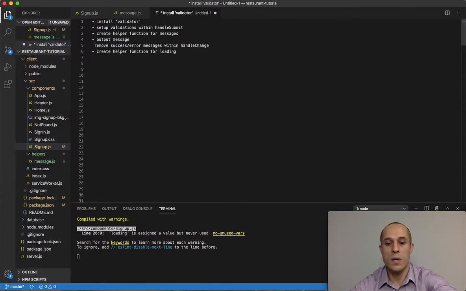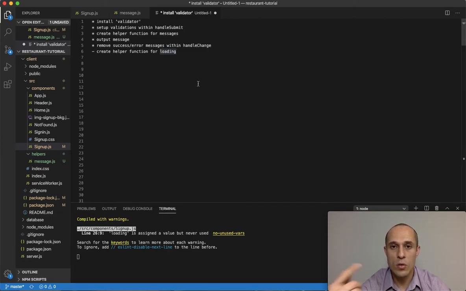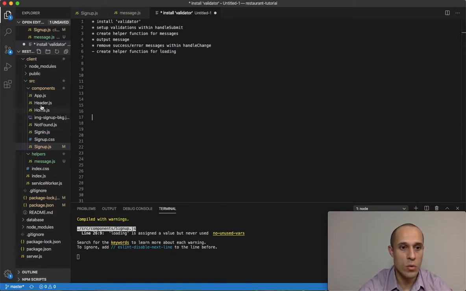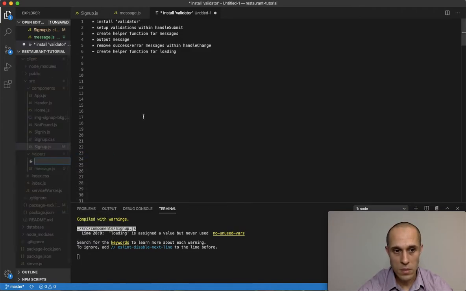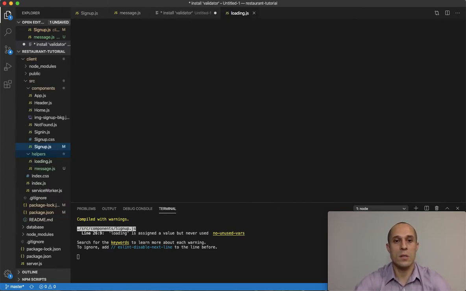All right, so finally we have create helper function for loading. Again, when we make our HTTP requests, once the user's input is being sent to the server, that's going to take some time. To let the user know that the process is going on in the background and to wait a moment, we want to show them an icon. The way I'm going to do that is within our helpers folder, I'm going to create another file, and call this one loading.js.